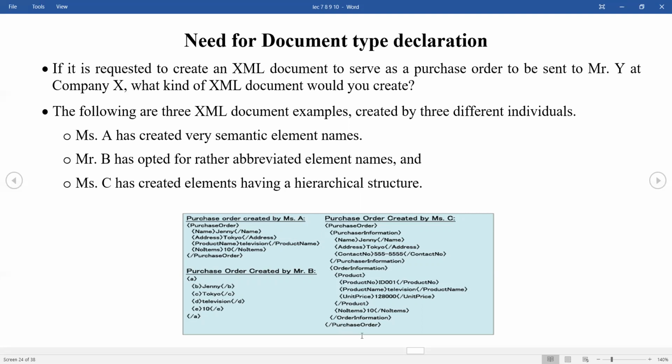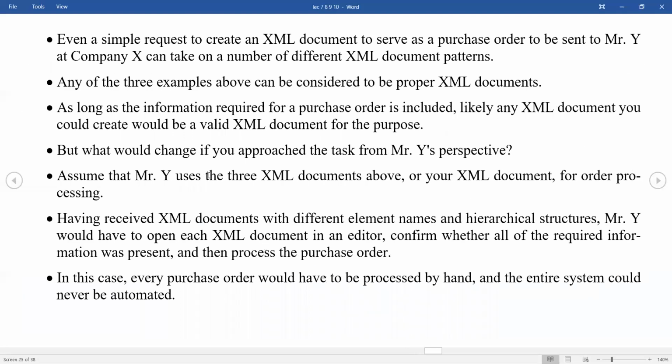So now what to do? Only one purchase order was required and 3 individuals were given the task to make the purchase order. And everybody has done it their own way. There is no similarity between these 3 XML documents. All right. Even a simple request to create an XML document to serve as a purchase order to be sent to Mr. Y at company X can take on a number of different XML document patterns.